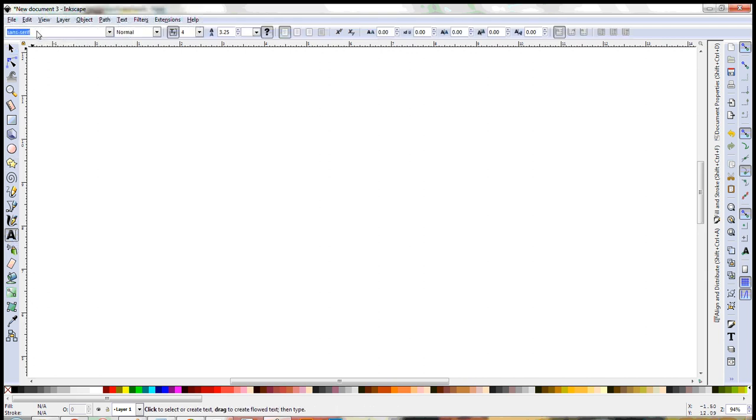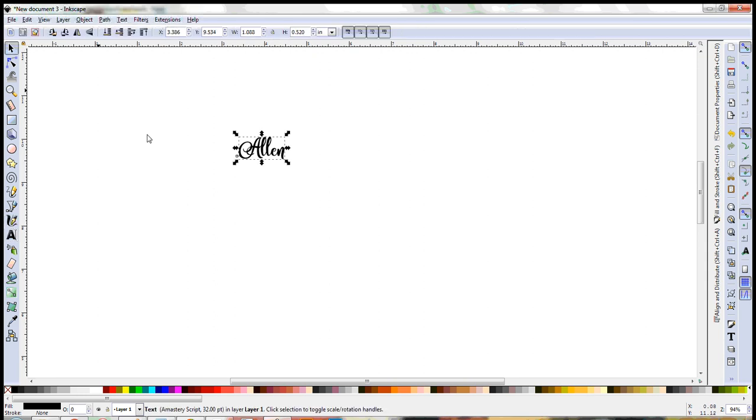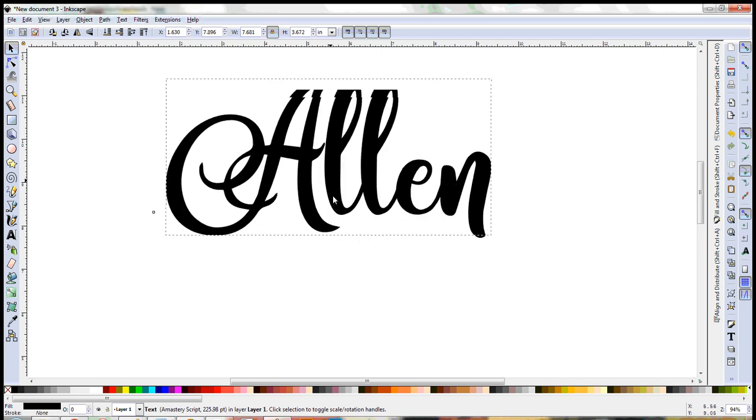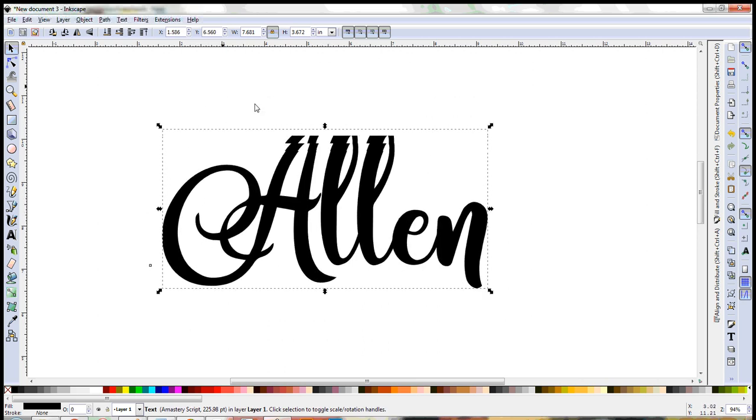And since I'm showing you how to do this with any font, I'm going to pick one of my favorites, which is this one right here. And I'm just going to use my last name. So here is my text. And the first thing I need to do is go ahead and convert it to a path.